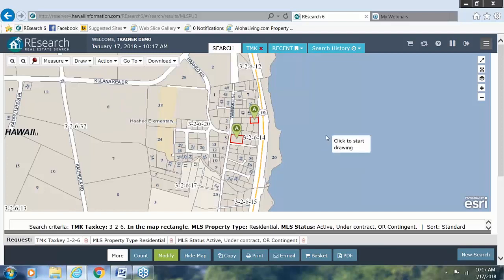Now, more than likely, when you're doing a search for somebody, these are two separate plats, but this one whole area could be one individual plat. And they tell you they want to be on the ocean side of this street. Nothing to do with the other side.